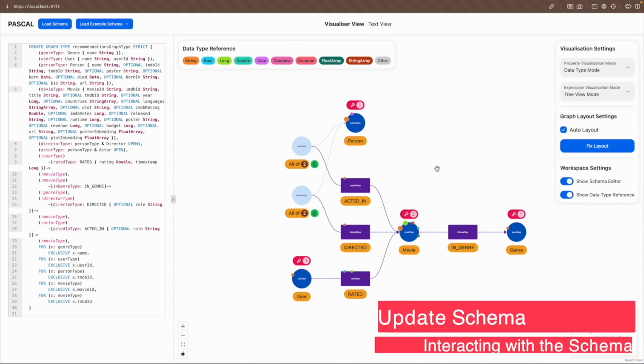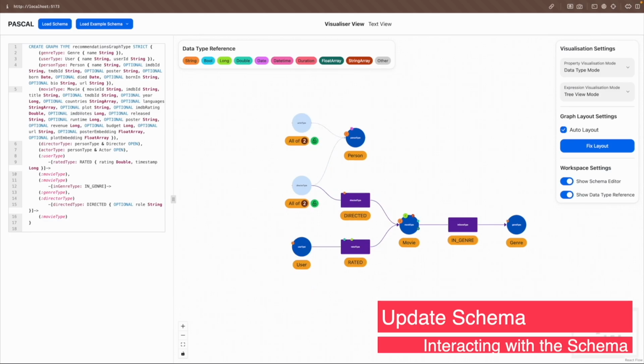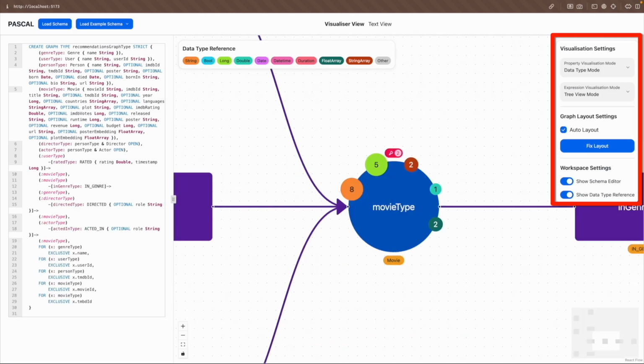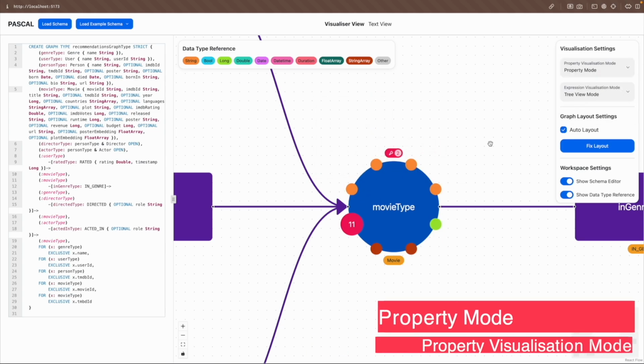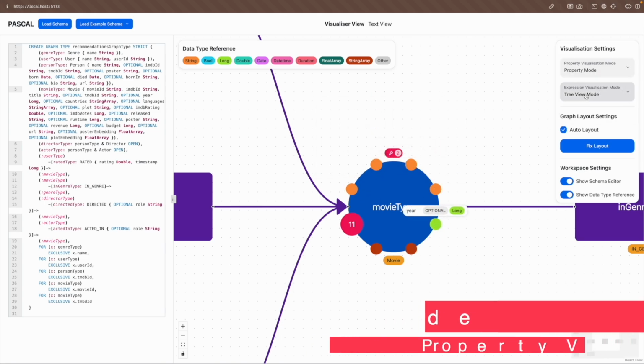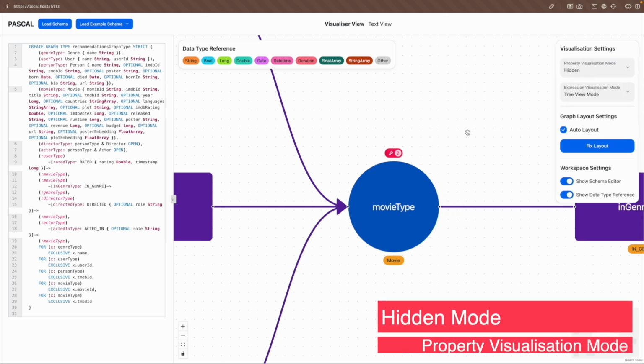After loading the schema, users can use the schema editor to make direct modifications that automatically update the visual representation. Additionally, users can adjust the GUI's visualization, graph layout, and workspace settings in the Settings panel. Firstly, the Property Visualization mode can be set to Data Type mode, where the properties are grouped together by data types, Property mode, where each property is displayed individually, or Hidden mode, where all properties are hidden.